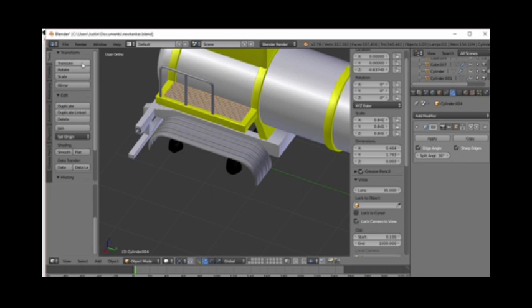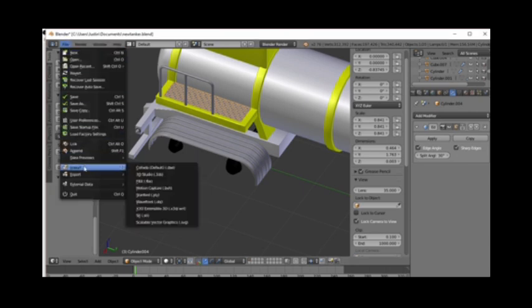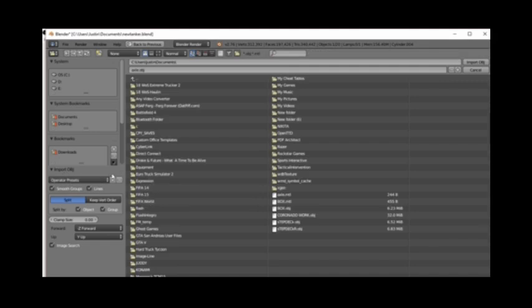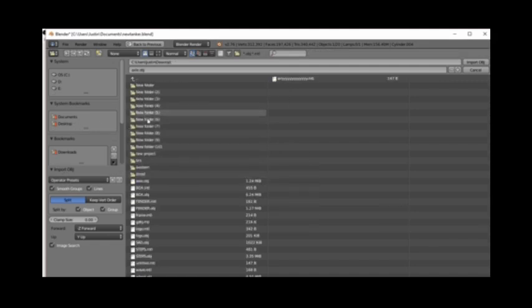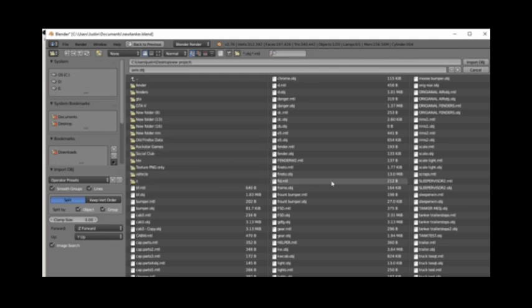I think I have a step, so I don't have to create one. So file, import, desktop, and project.